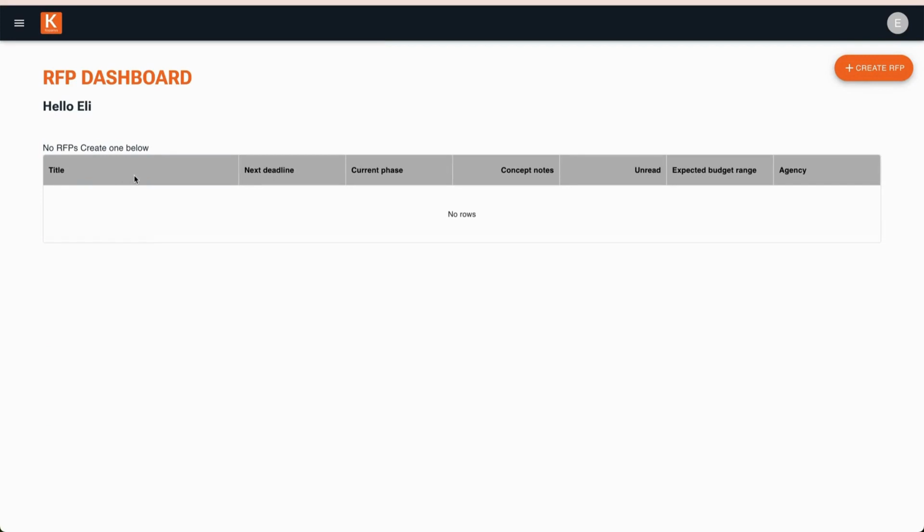You're probably already familiar with RFPs. However, we want to highlight a few features on Copania and how they will benefit your practice. From the RFP dashboard, click Create RFP.